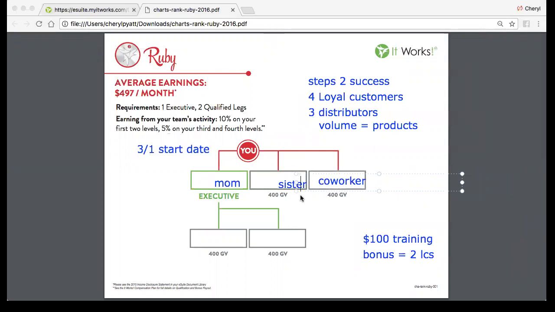So the coworker is your third one. So that quick, and maybe the first 3 to 5 days of your business, you've brought in your 3 distributors that we talked about. So basically, you've already completed one step of your chart. You've brought in your 3 distributors.